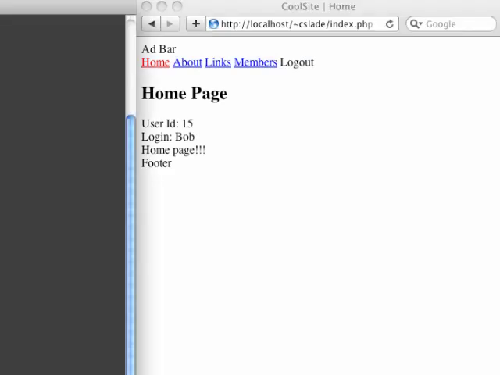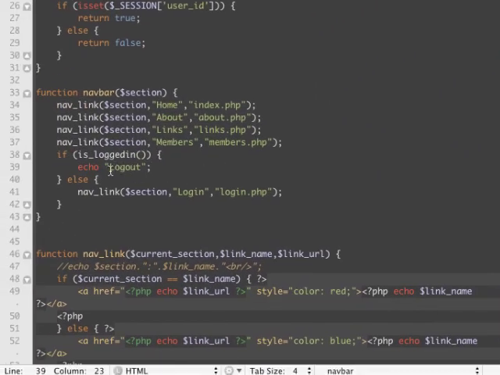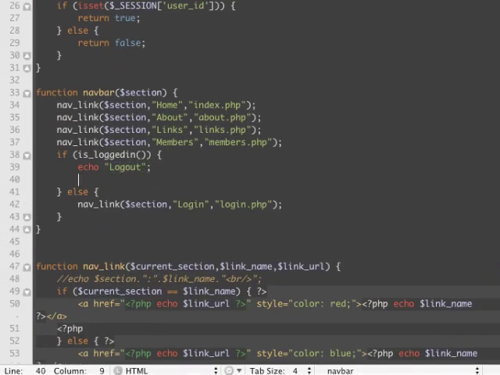And in fact, we can even maybe print out their login name here instead of logout. We'll still want a logout link right there, so we could go ahead and go nav links. We still haven't created the page, but now we have a link to the page, and instead of that, we'll go ahead and echo out the login name.